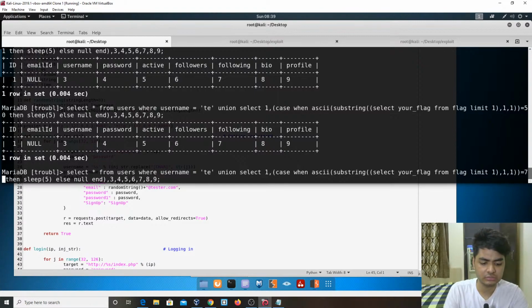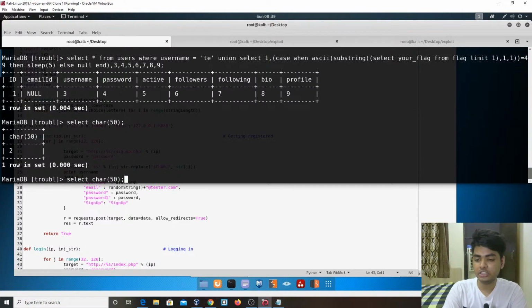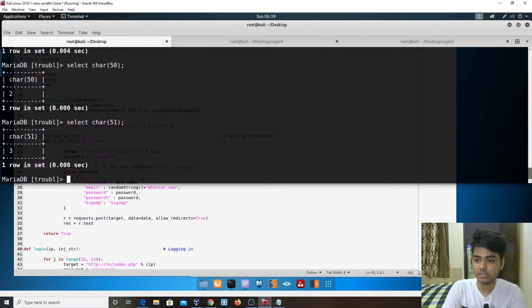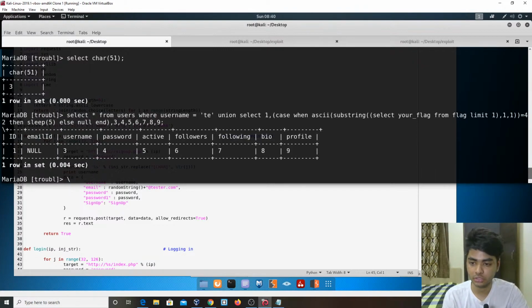49. Just a second, let me check what select 49 char is. What is 50? So 50 is 2, 51 is 3, so my flag should be, I don't know, 52, 53. 50, 50, 50, 52 is not it.